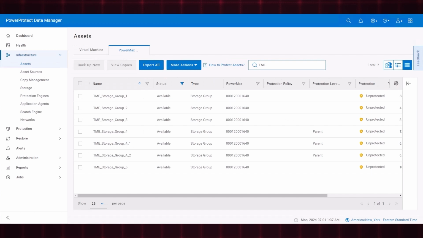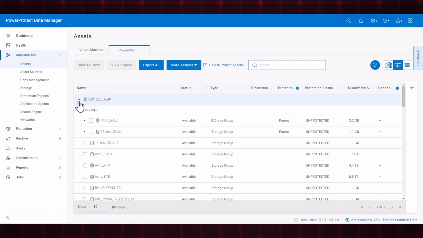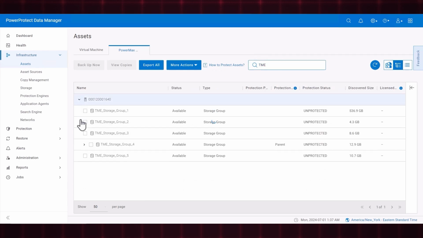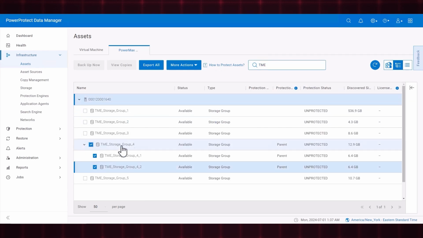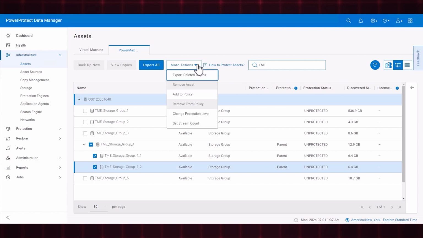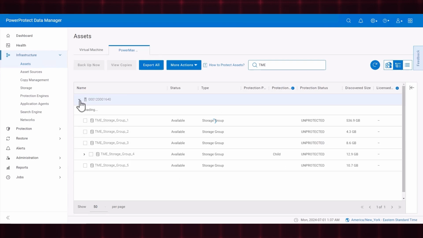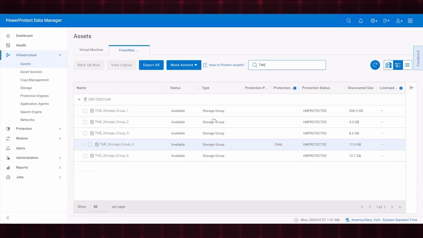However, if the protection level of a parent storage group is set to child, only individual child storage groups can be added to the protection policy and asset group, and you cannot protect at the parent storage group level. To change the protection level, switch to the tree view to view the relationship between parent and child storage groups. Choose a parent storage group, select More Actions, Change Protection Level, and then click Continue. We now see that the protection level has changed to child.